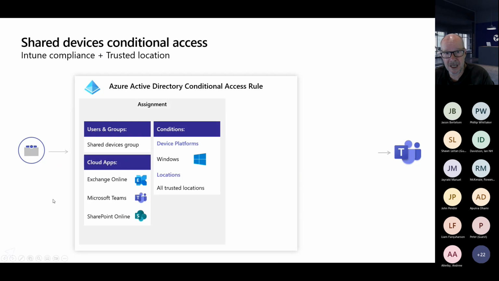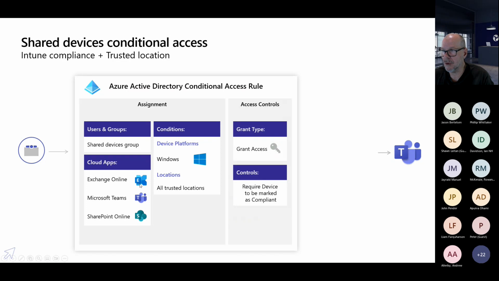So here is an example of what you might like to do. You've got your shared device group with all your Teams rooms in it. That's taken care of, so that's who you're applying it to. The apps they're allowed to run are only these three: Exchange for the calendaring, Teams because it's Teams, and SharePoint, because people might want to share PowerPoint slides in the environment. So we've got to allow that. And in this example, we're saying that the operating system must be Windows. And if that's all good, we can grant access.